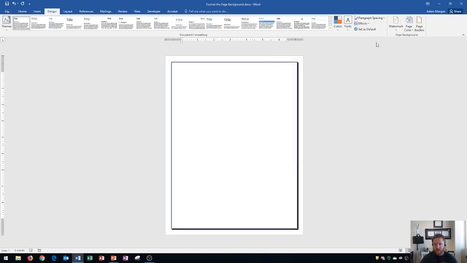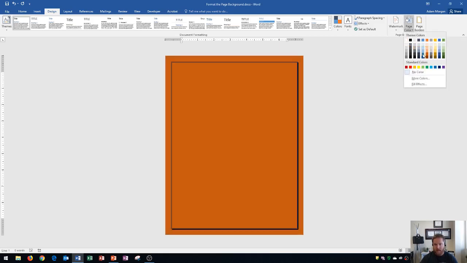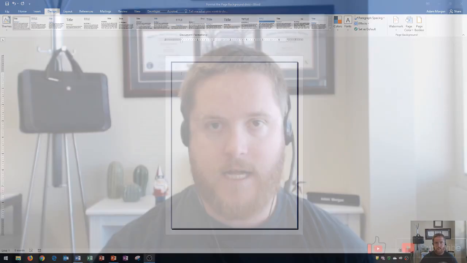So that's the difference between a page border and a page color. Okay, keep in mind that you can combine them as well. Alright, so there we go. So that should be everything you need to know about how to format your page background.